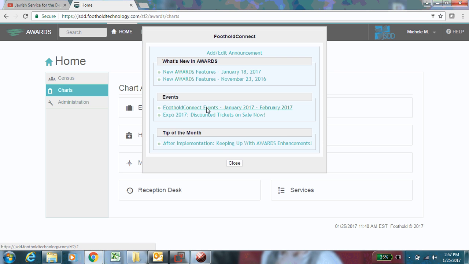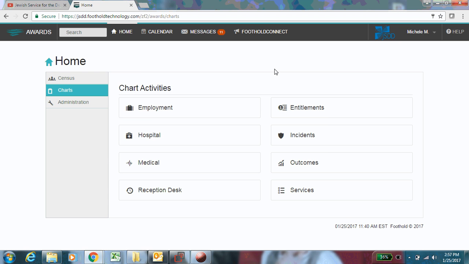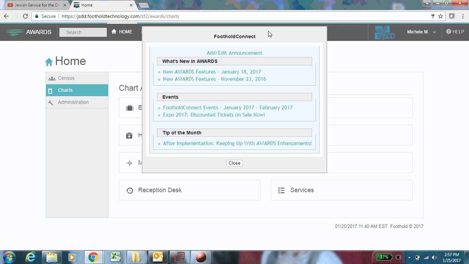So Foothold Connect events, if you click on here, wait for that to pop up. I thought I clicked on it. Maybe I didn't. So I'm guessing they don't have any events. I clicked on it and nothing happened. Usually what will happen is you will get a pop-up screen that tells you what are some of the events coming up. So they might be working on that right now. Usually if I click on here, there'll be another screen with a list of events coming up. Usually what events mean is webinars and trainings that are coming up.